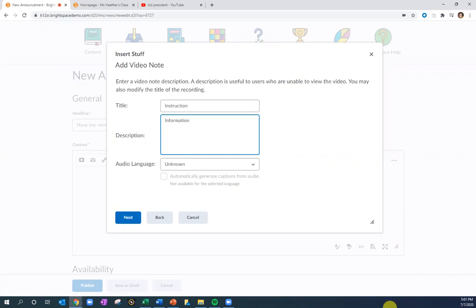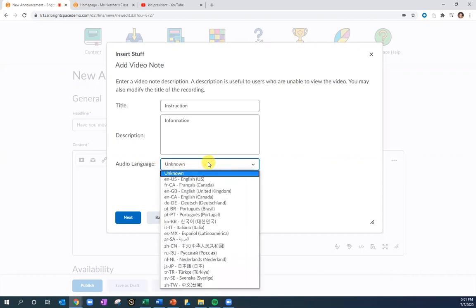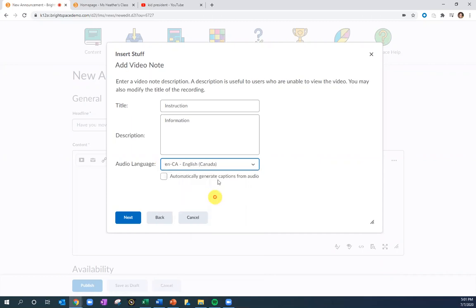And then here underneath, you see where it says audio language. Audio language is the list of options for what the language that you're speaking. So I was speaking Canadian English, I'm going to choose that, because what it does is we have the ability here to automatically generate the closed captioning for your audio. So in the event that you had a student who required closed captioning, the system will automatically do it for you as long as you choose the correct language.